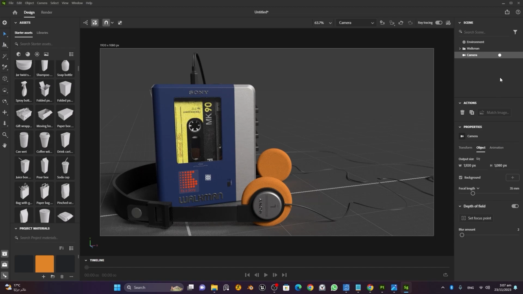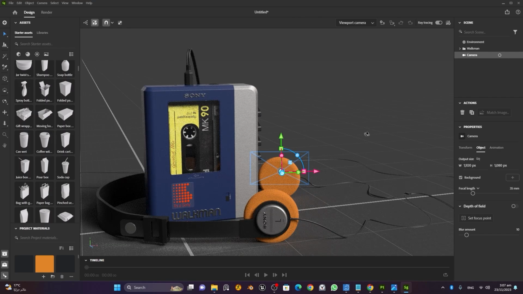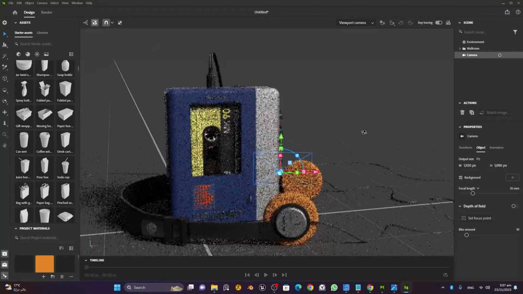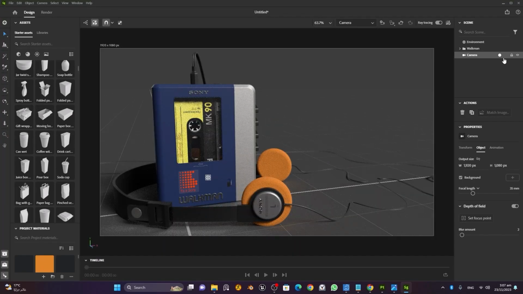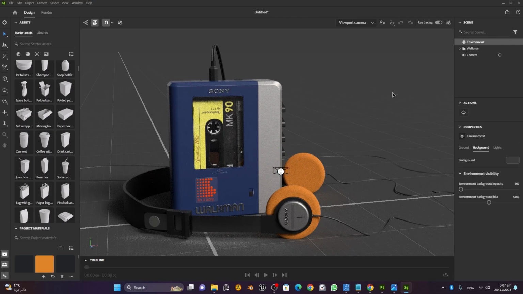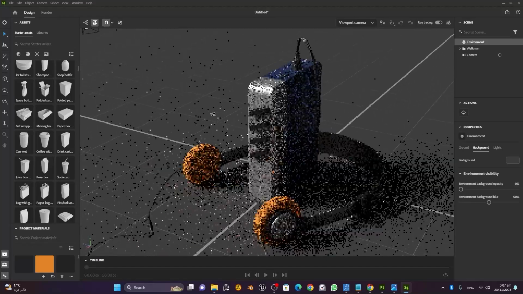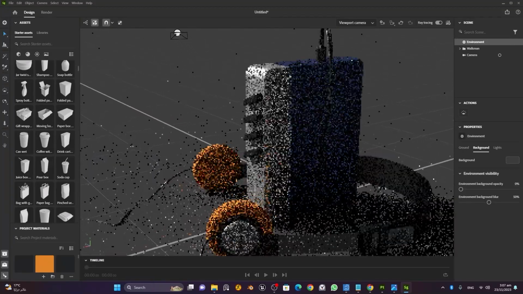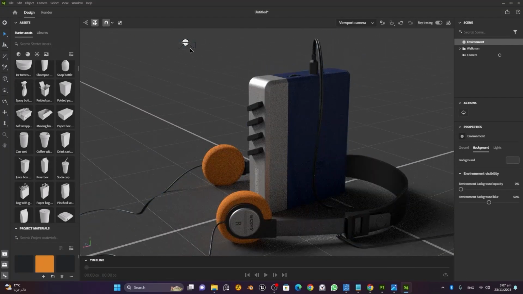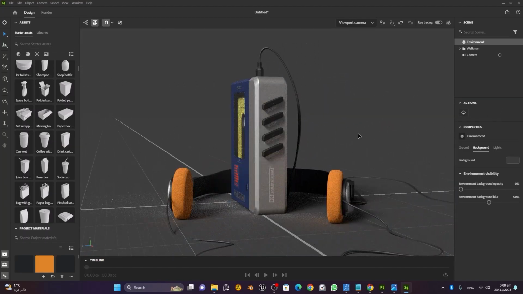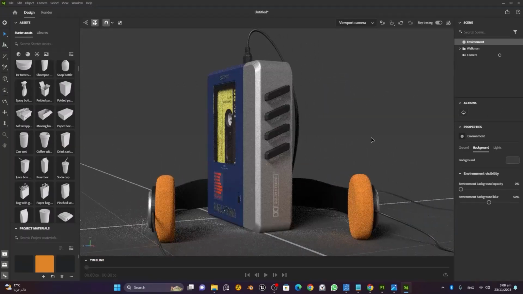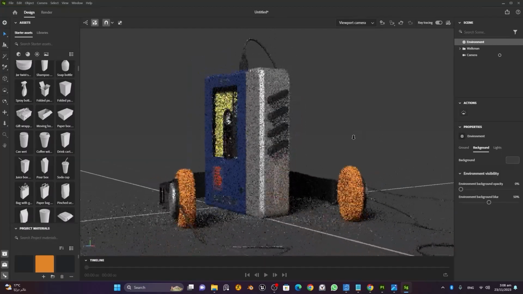And what else we can do here is that let's turn off the camera. I can go outside the camera mode, deselect everything, and then rotate. Otherwise, what will happen? The camera will rotate here. So I can make a nice angle here.